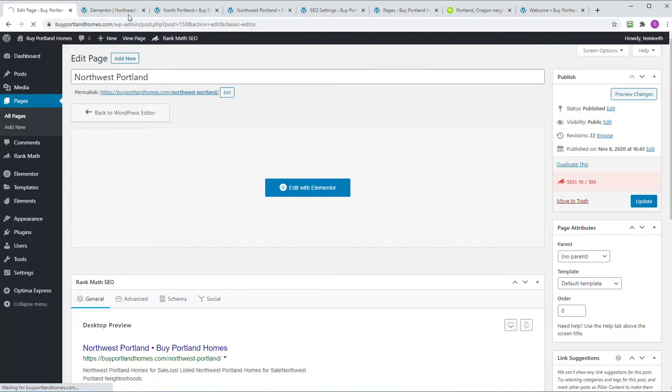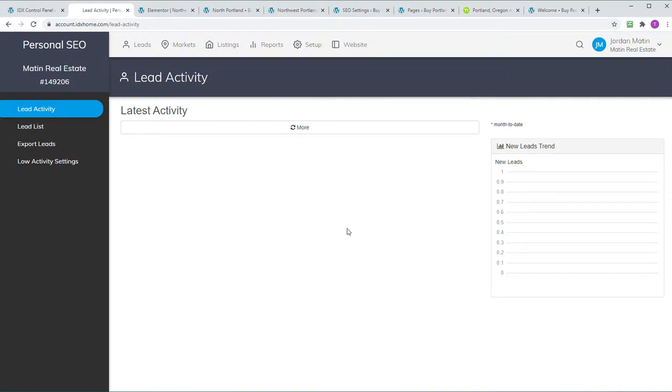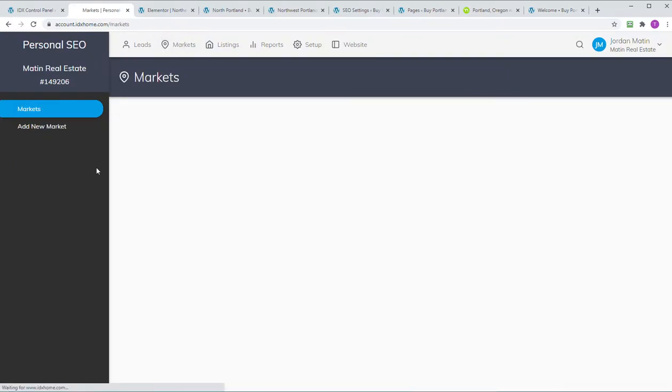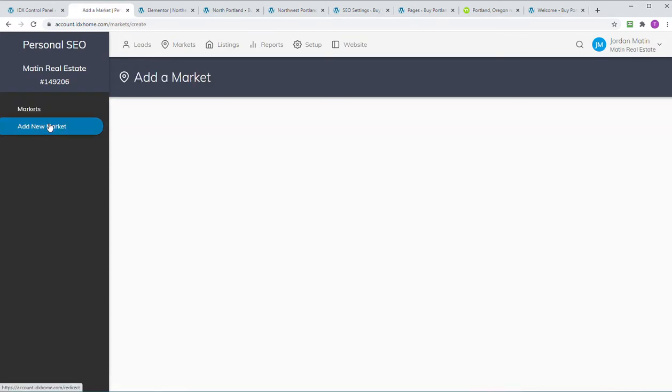What you notice is that I have a whole bunch of tabs just to bounce and move around things in. So now that it's automatically logged in, we click on markets, and then it'll list all of the markets, and then you would just hit add a new market.